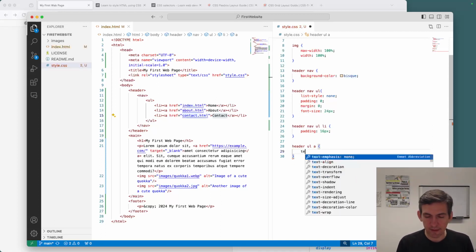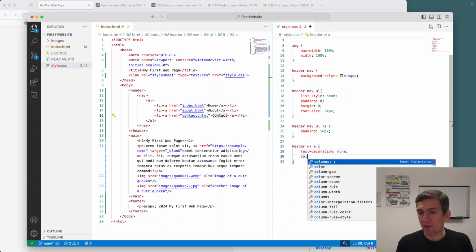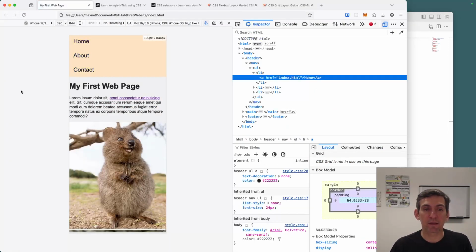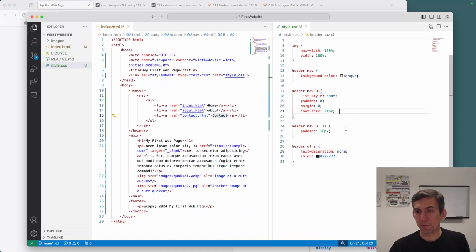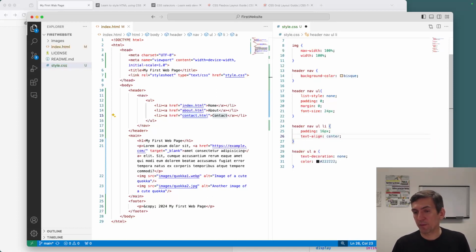So let's set text decoration to none, and then let's set color to our regular text color, right? So color is going to be, if you remember, 222222. And let's not forget the semicolon. Save this. Let's double check. All right. So maybe in this view, I will also set the list items to, first of all, have text aligned to the center. So text-align: center, semicolon.